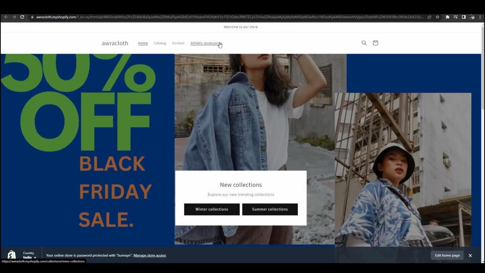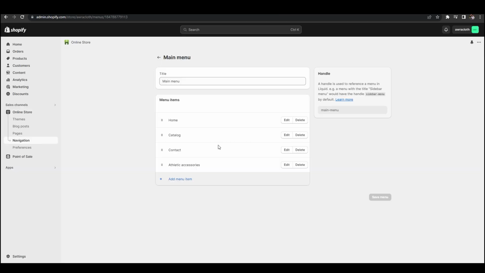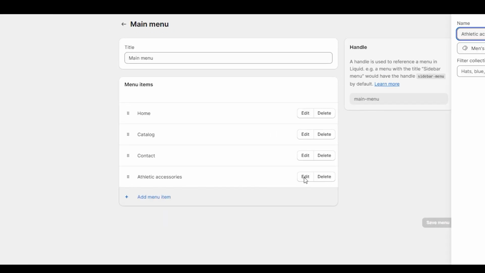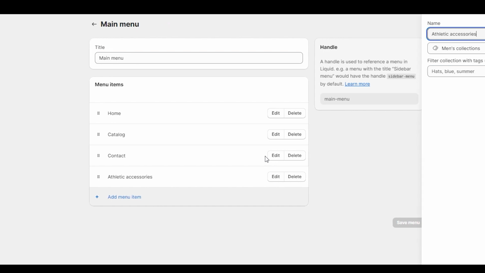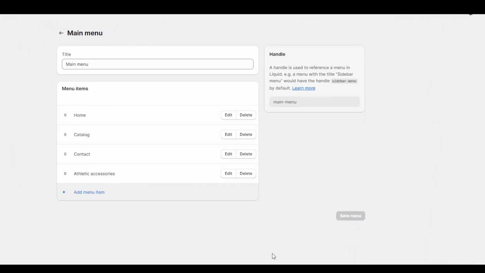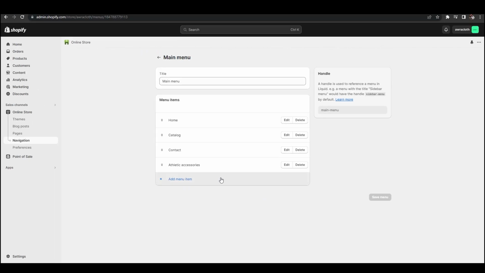We can go for a preview. Yes, here we can see athletic accessories on the top. Then we come back to our menu editing section. Editing these is so easy. You can click on the edit button. That's it. Editing existing items is just as easy. You can rename, reorder, or remove items to keep your menu updated.